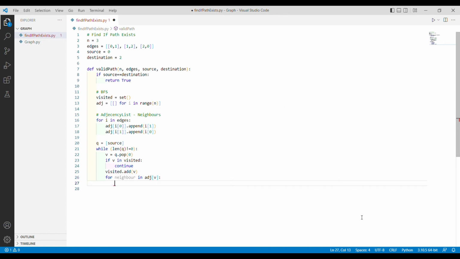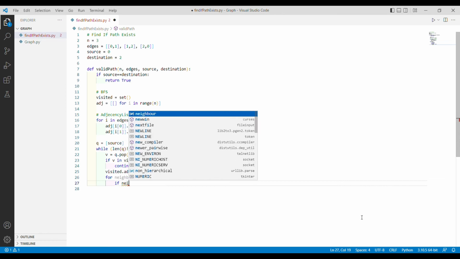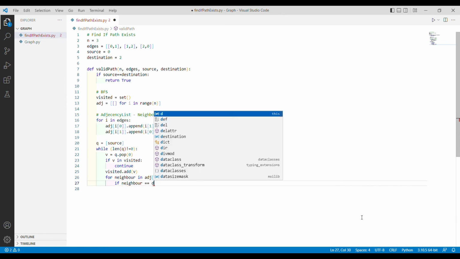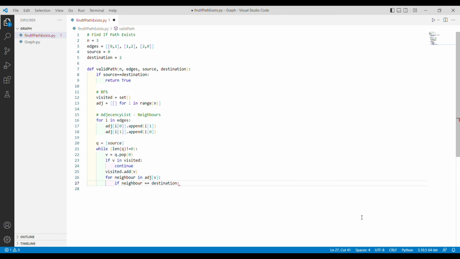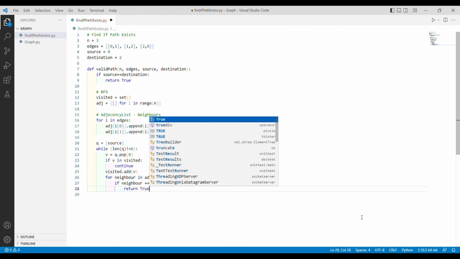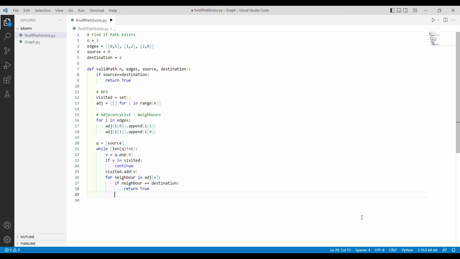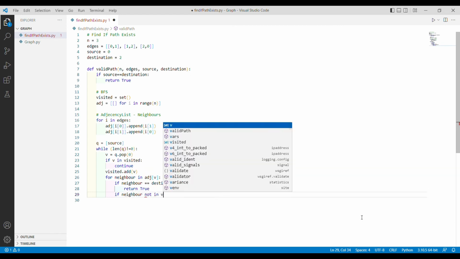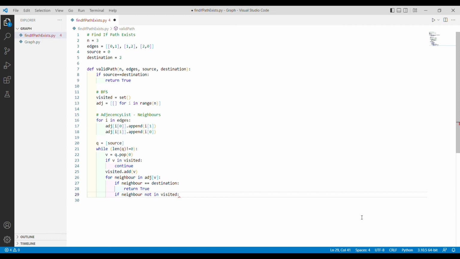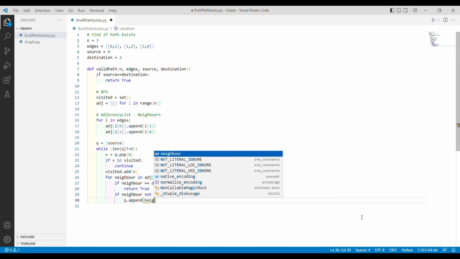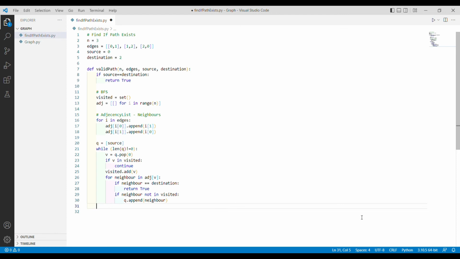So for neighbors in adj v, first of all, if the neighbor is equal to the destination, right, we want to quickly return true. We have somehow found a path to reach the destination. We want to return true and end everything. If not, we want to check if this neighbor is in visited. So if neighbor is not in visited, this is the first time we are reaching this node, we want to add it to the queue and continue the breadth first search on it. This is how the BFS works. So simple BFS algorithm. And at the bottom of it, outside while loop, I want to return false. So if we never reached the destination, that means there is no possible path.